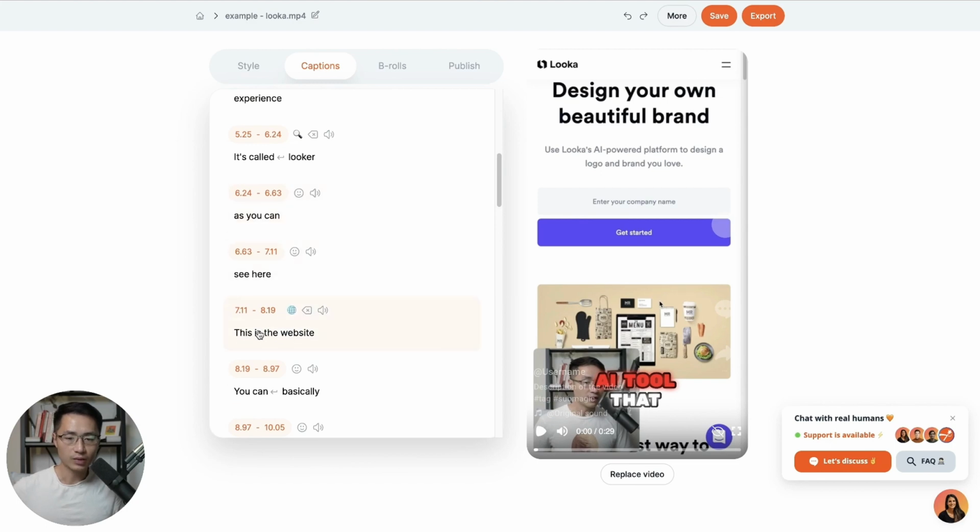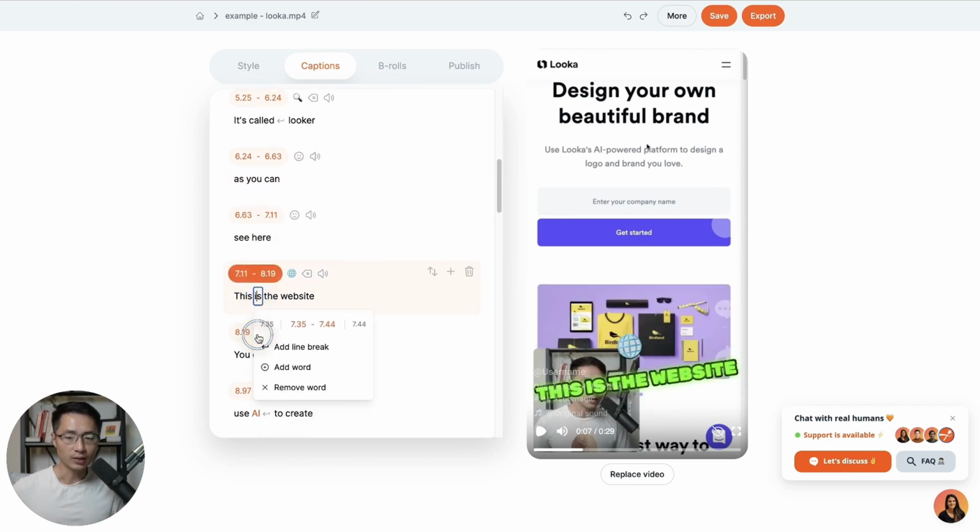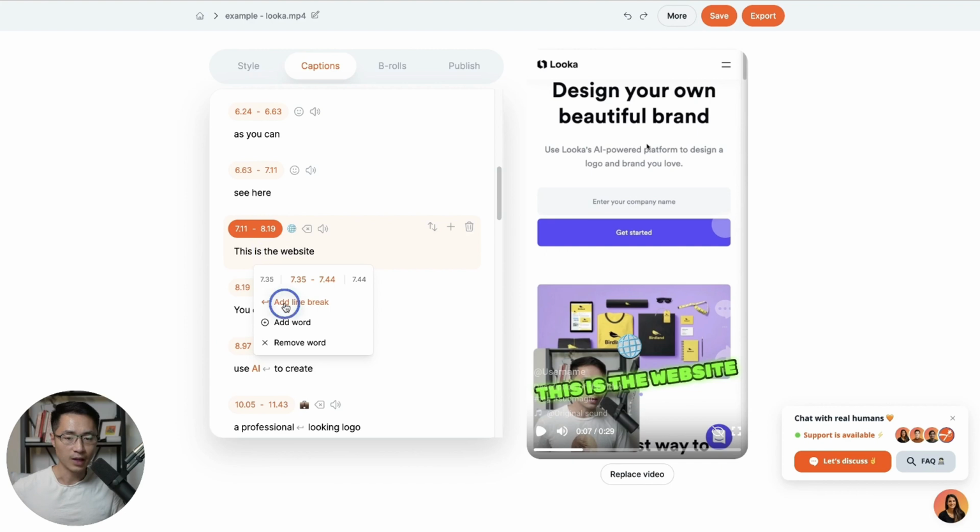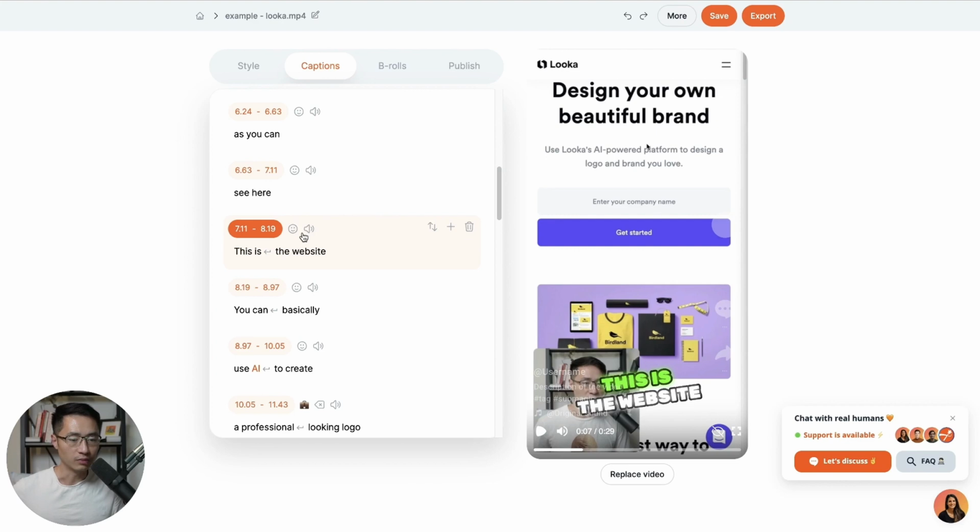And let's say you want to add a line break. So this is what you can do. Just click this and add line break. And that will add a line break in between the words. And then the emoji is included by default. So if you don't want it, you can just backspace this button, and then that will remove the emoji.